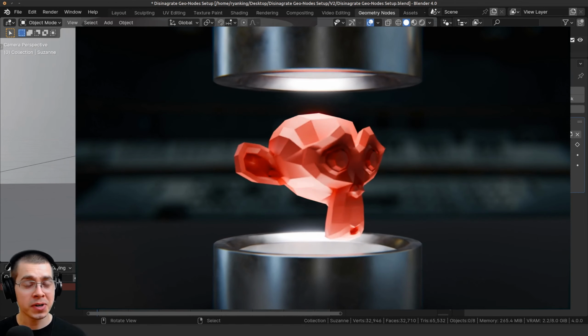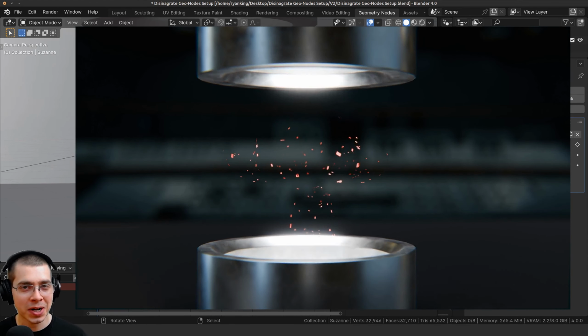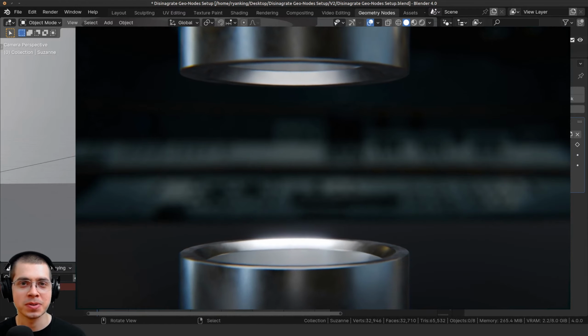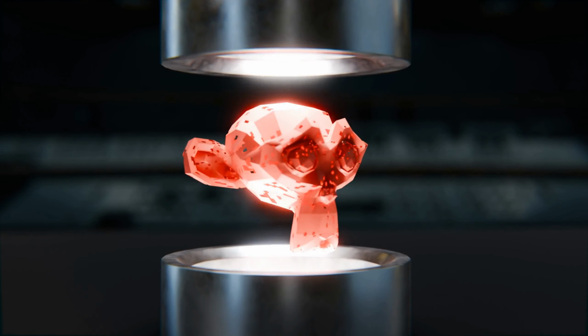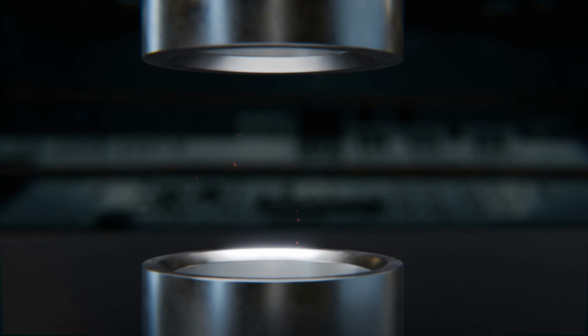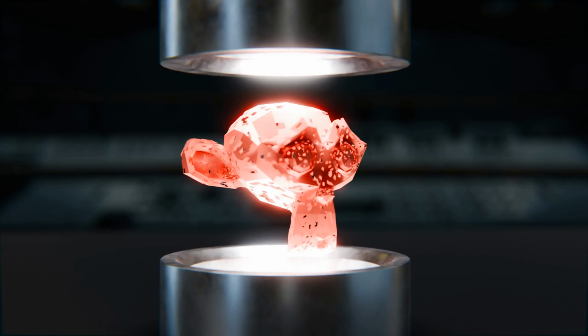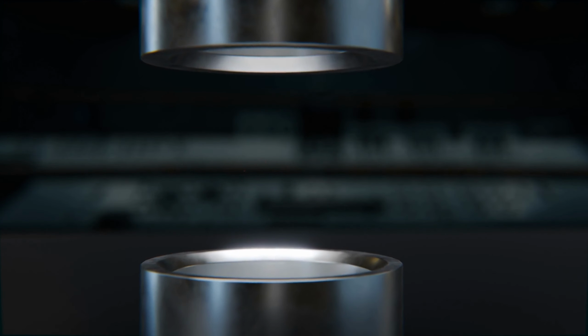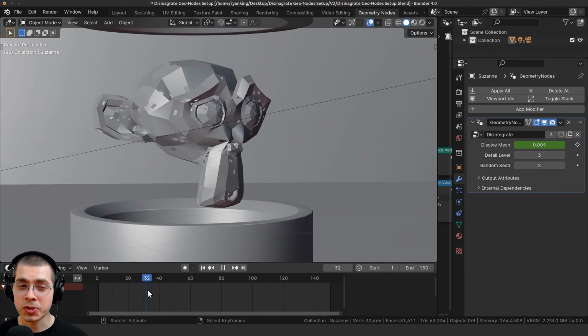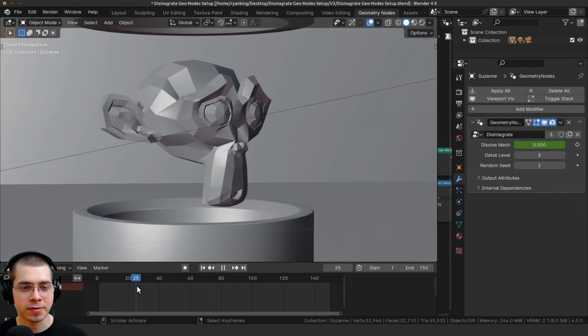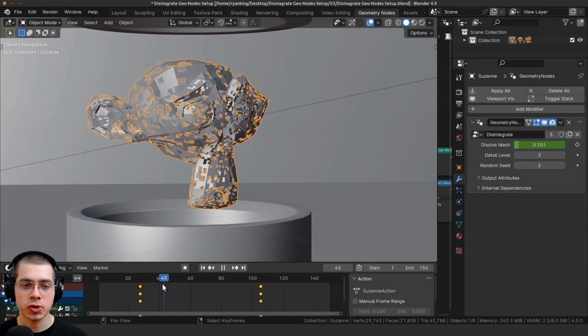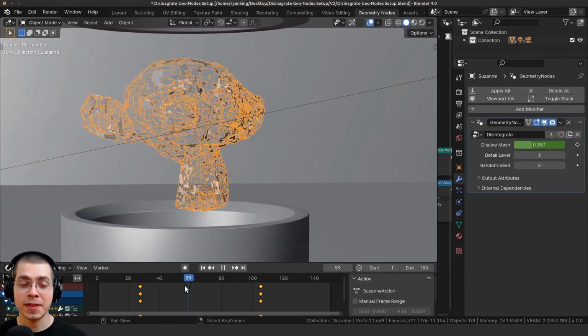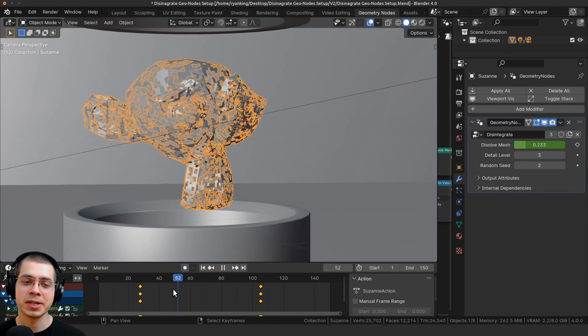In this Blender tutorial, I'll show you how to disintegrate objects using geometry nodes. So in this tutorial, I'll show you how to create this disintegration effect right here, and you can apply this Geometry Nodes Modifier setup to any object, and then you can animate the values and make the object disintegrate.